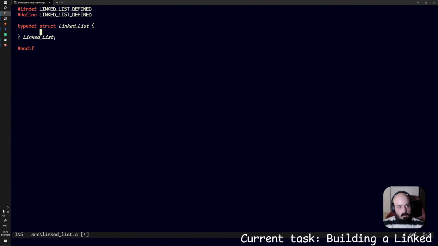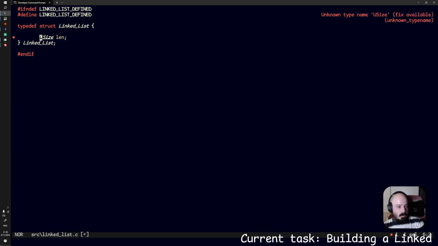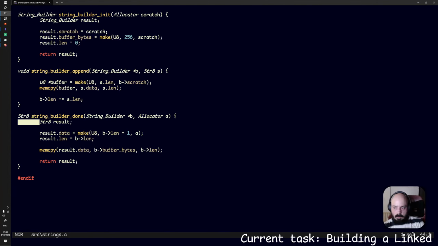Linked list. I guess we don't really need a linked list type. Well, maybe we could have one. We could have a length. Usually, you don't have one, but I don't know. Let's see. I'm gonna design the API for it first. So basically, we would have. This is totally wrong now.